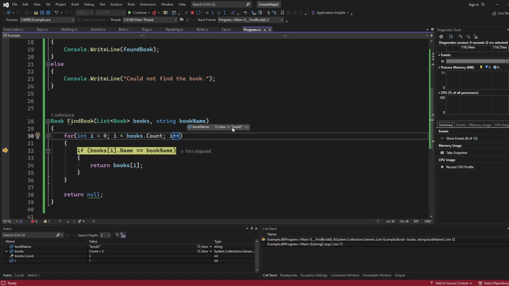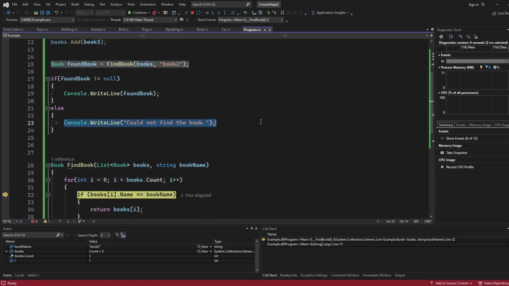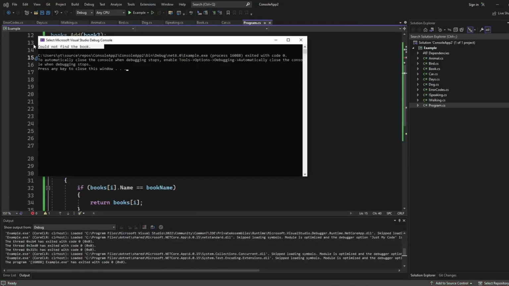So we successfully identified the bug in our code and we need to fix it. Now I can continue the execution of the program, which means that it won't break anymore because we don't have any other breakpoint. And we're expecting this message as a result because we didn't find the book with this name. So if I continue the execution, we are going to see that we couldn't find the book.